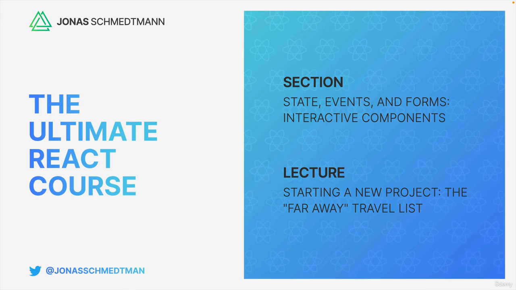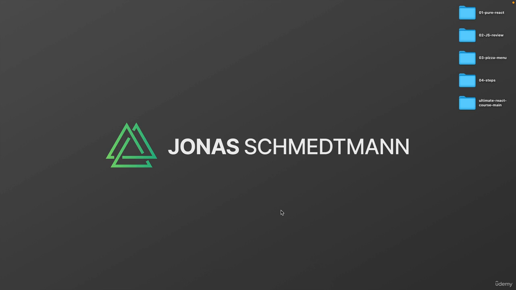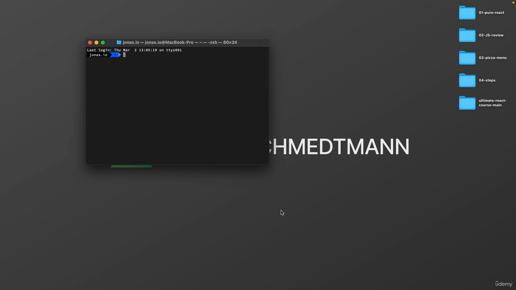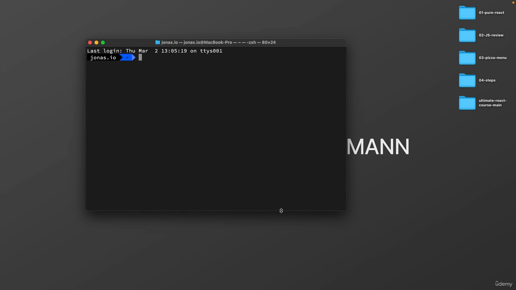In the second part of this section, let's now build our first project that has some real interactivity. And so, let's get straight to it. And by now, you know the drill. So if you're on Windows, open up your command prompt. If you're on a Mac, open your terminal, please. And then, as always, navigate to the folder where you want to create your project.